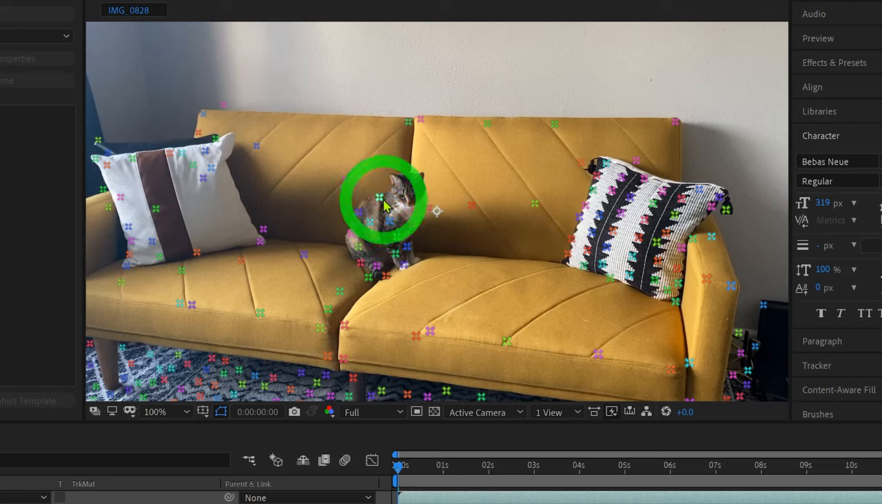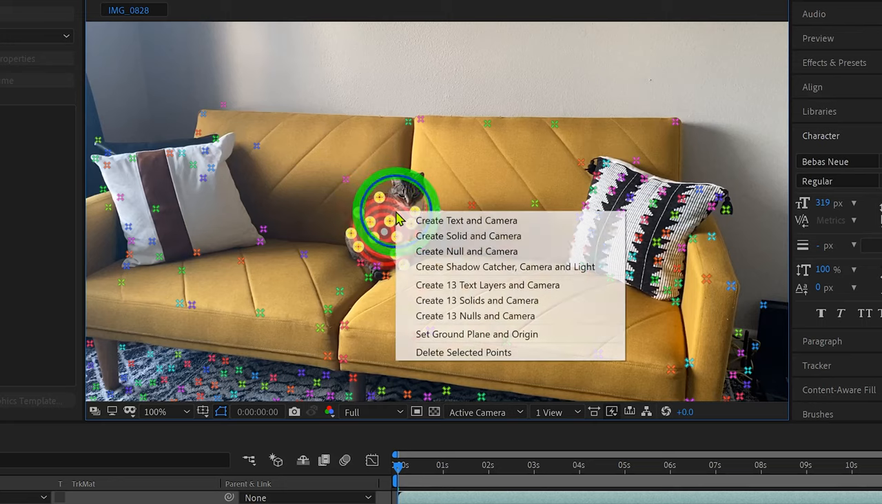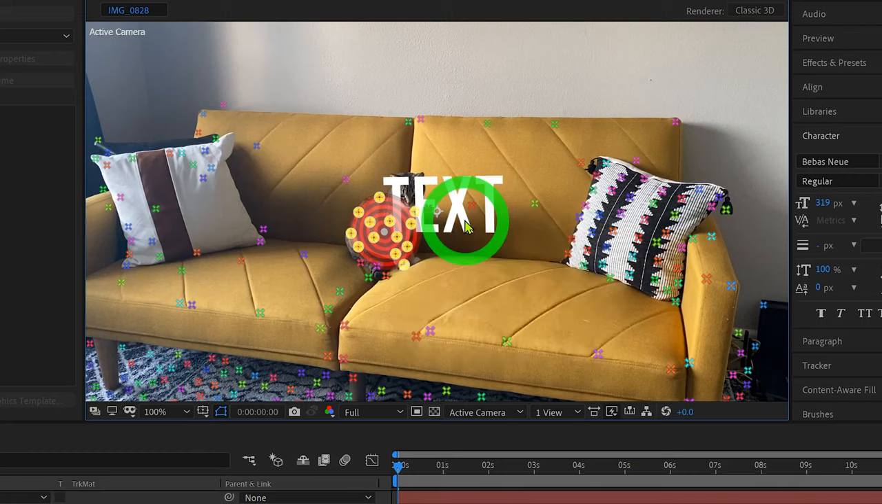So let's just find the part of the frame where we want to add our text or object, and click and drag to highlight several of these tracking points. As soon as you do that, this little red circle will appear, which we can right-click, and depending on what type of 3D object you'd like to create, you have several different options. Since we'll begin by creating some text, let's just go ahead and select Create Text and Camera.